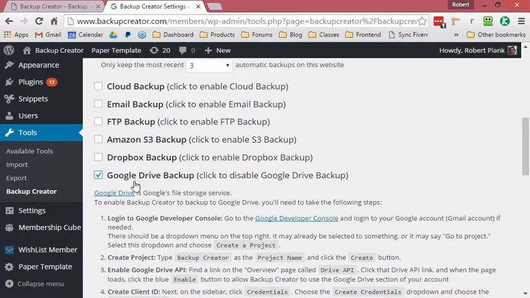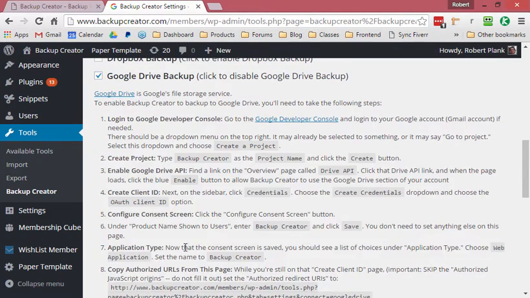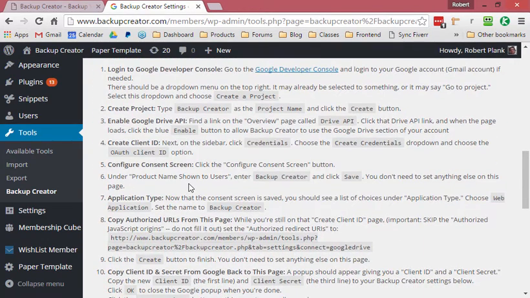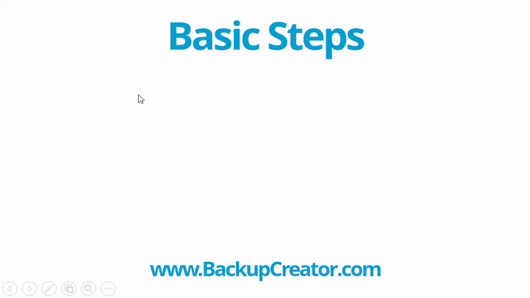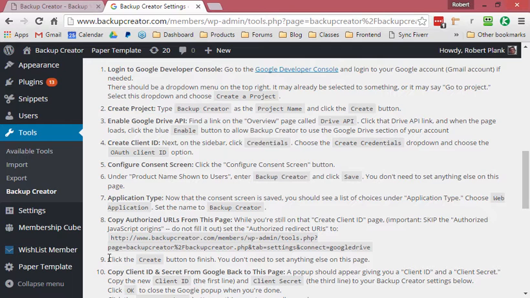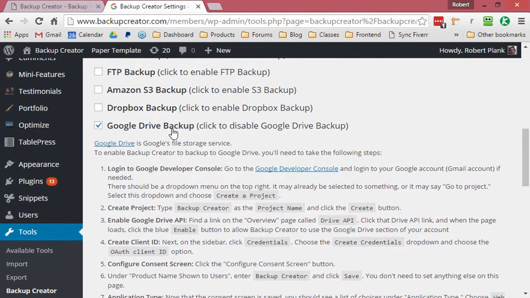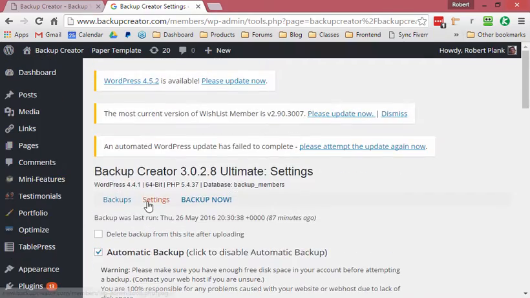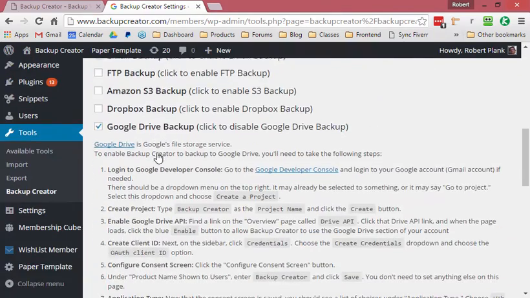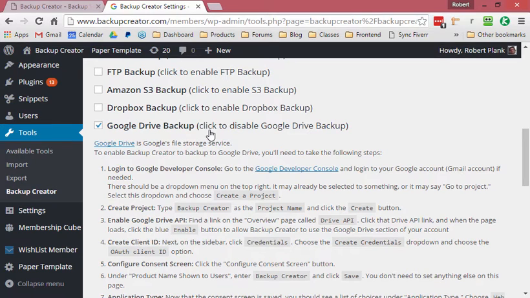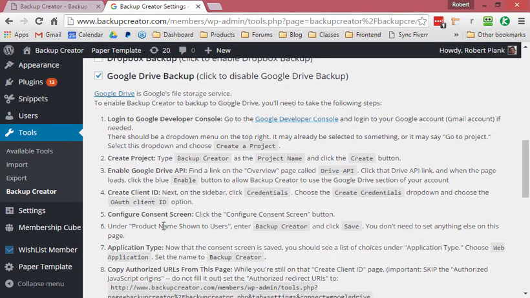So you check this and then it gives us these 10 steps, which at first glance look really scary, but luckily they're all very easy steps. The only thing is that we're going to see a little bit of unfamiliar terminology and a couple of unfamiliar screens, but I'll walk you exactly through it. So these instructions are built right into the Backup Creator plugin. Once again, go to the Settings tab, scroll down, check Google Drive Backup, and then follow these 10 steps right here.